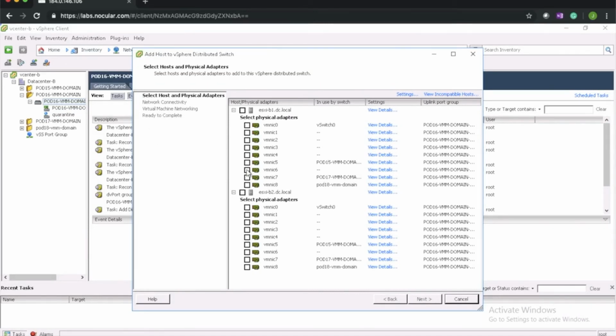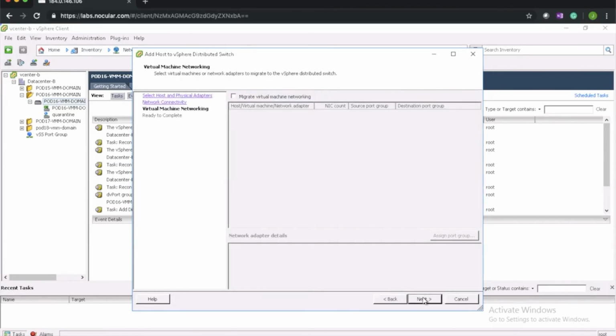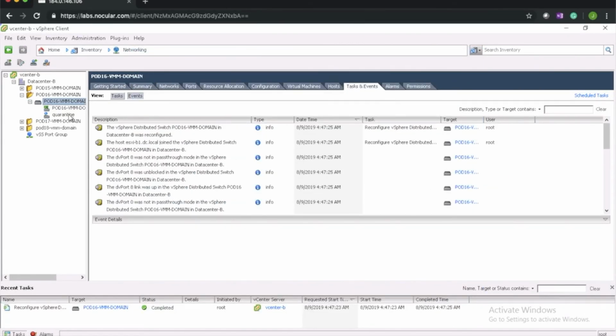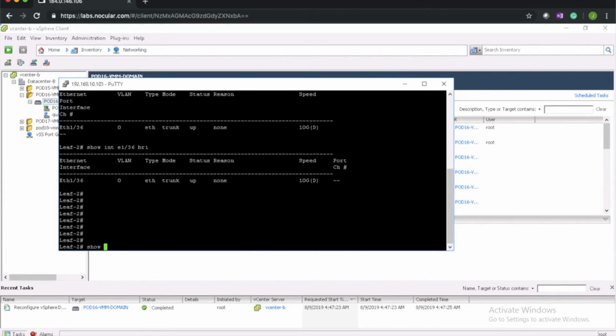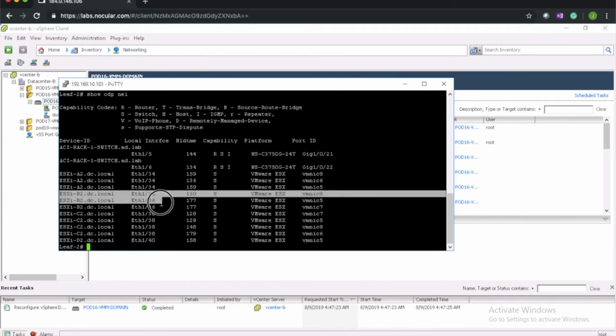So next I go to the vCenter and select the vNICs associated to my pod. So here I have vNIC 6 associated to pod 16. So once I've selected this and saved the config, and it looks good, go back to the leaf and do show CDP neighbors. Here I should see my ESXi hosts. So I can see ESXi B2.